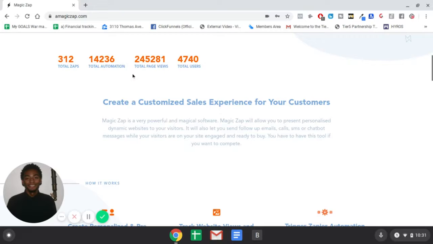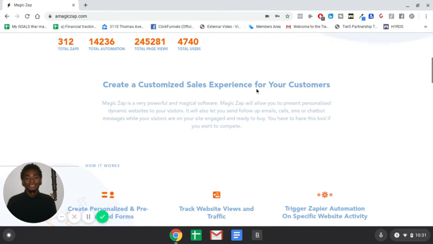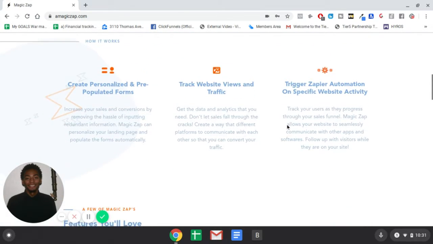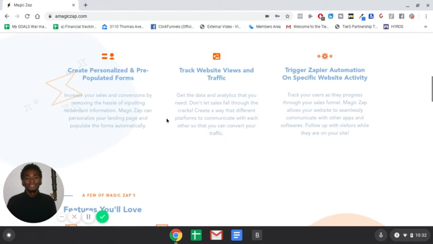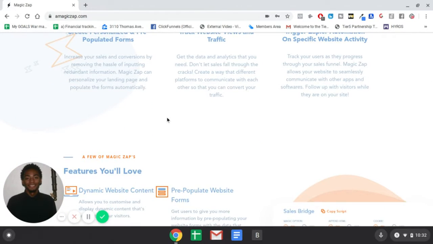There's 312 total zaps, 14,000 automated, 240,000, 45,000 total page views, and total users there's 4,000, 5,000 views. Like I said, it allows you to create personalized and pre-populated forms, track website views and traffic, and trigger Zapier automation on specific website activity.